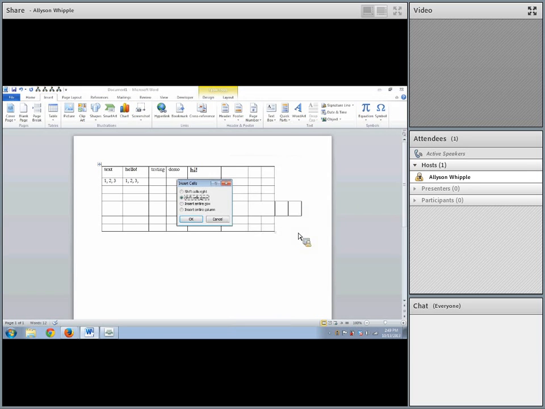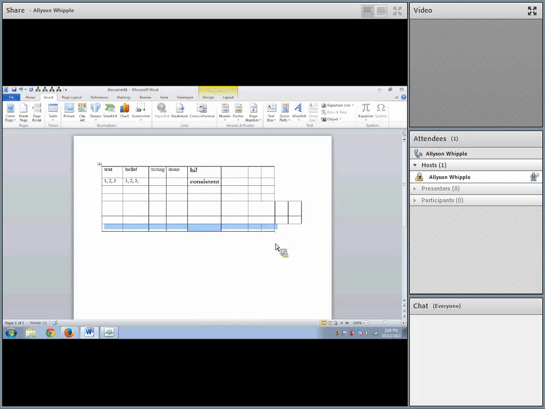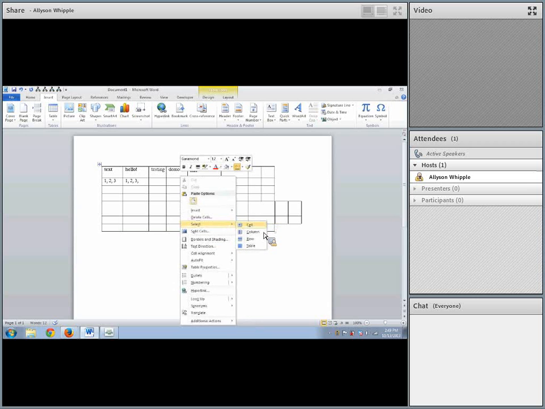So I inserted something to the right, everything shifted to the right. So that was useful. Then you can delete cells from right-clicking. You can select a specific row. So whatever your cursor's in, it'll select that row it's in. Or it'll select the specific cell your cursor's in.